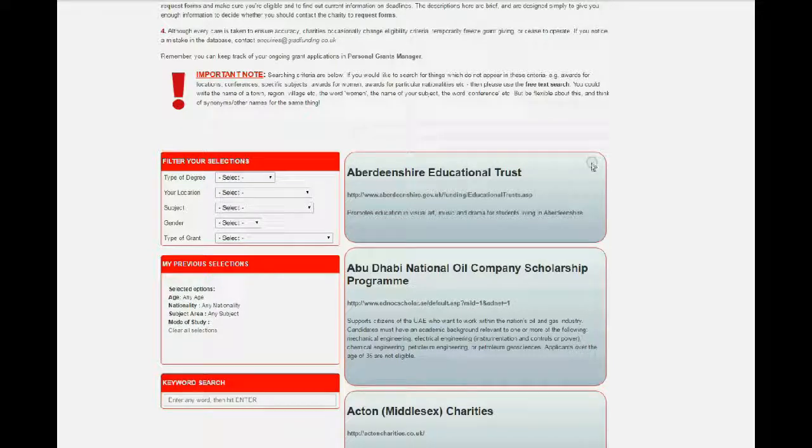Now, you'll see here in the results list that the charities are listed with their name, contact details, and a brief description of the charity, which should give you enough information to decide whether or not you should consider approaching this charity for further information. Now, some charities have websites and some just have an address for contact. Now, let's go back.